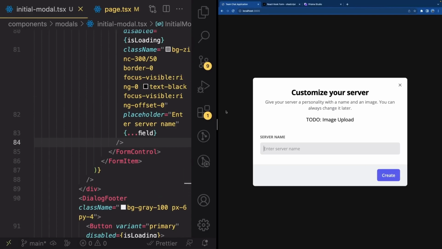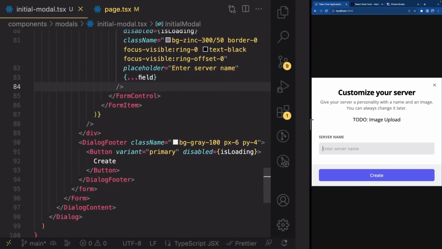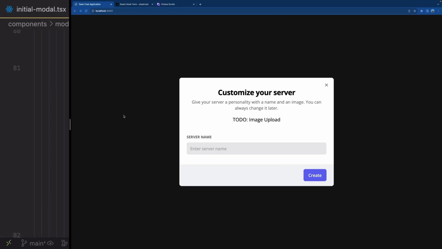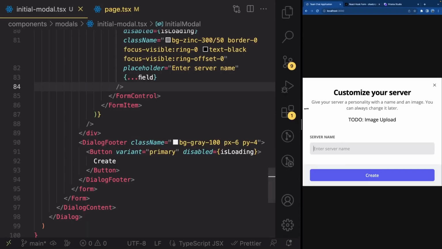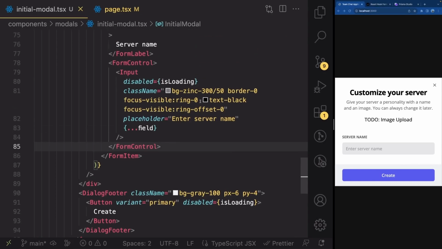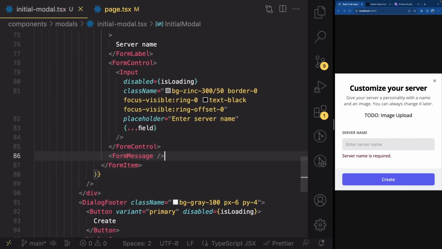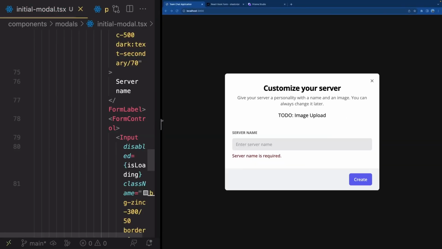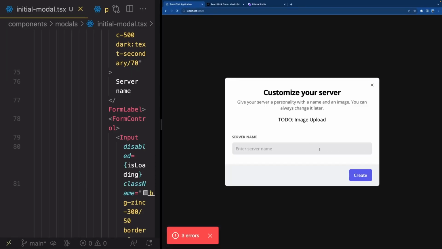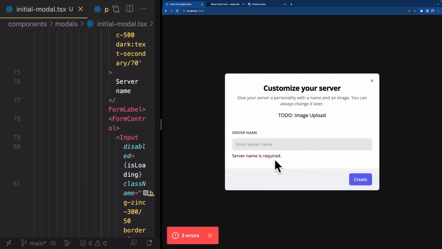And one thing that we missed is the form message that we need to add. Whoops, so I just expanded a bit too much. So go ahead and find your input right here. And one thing that we need to add below this form control right here is the form message, like this. So that's it. That's all we have to do. And now if you try and click on create and not fill anything inside, you're gonna have this error right here. So I'm gonna refresh to demonstrate. So let's click create, and there we go.